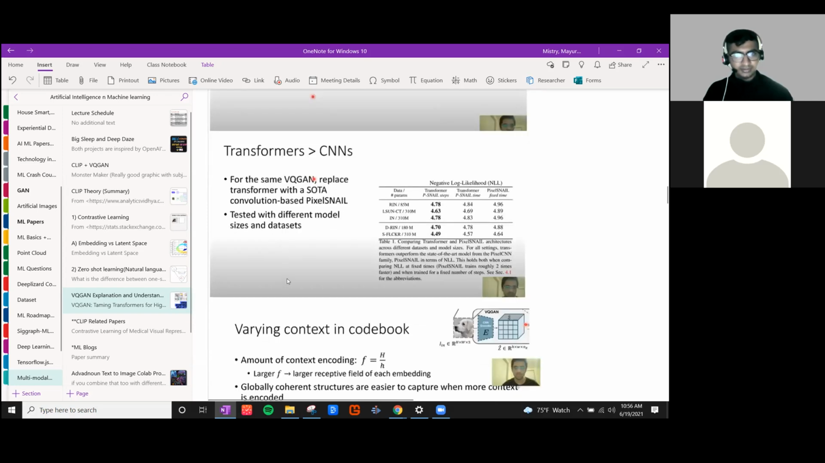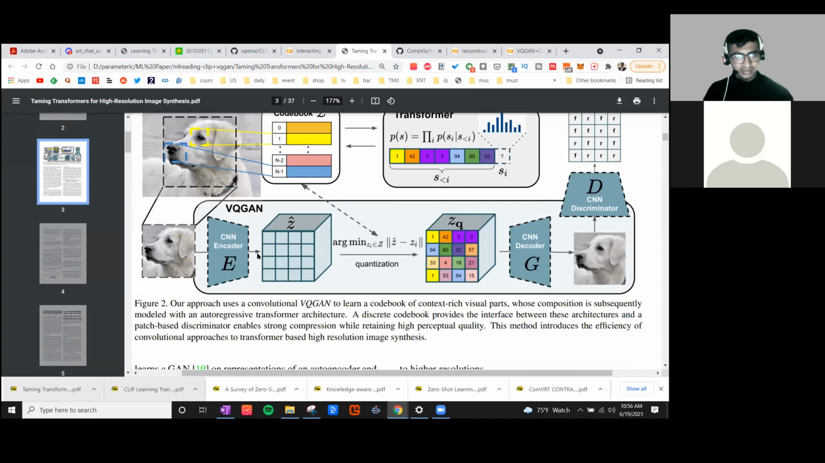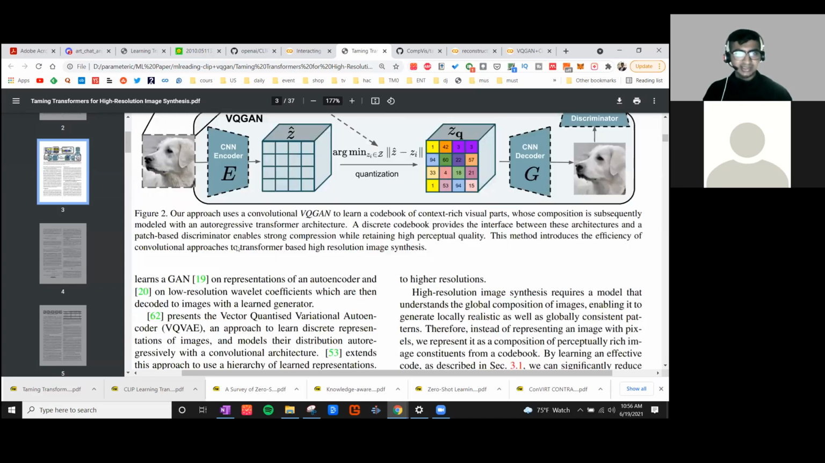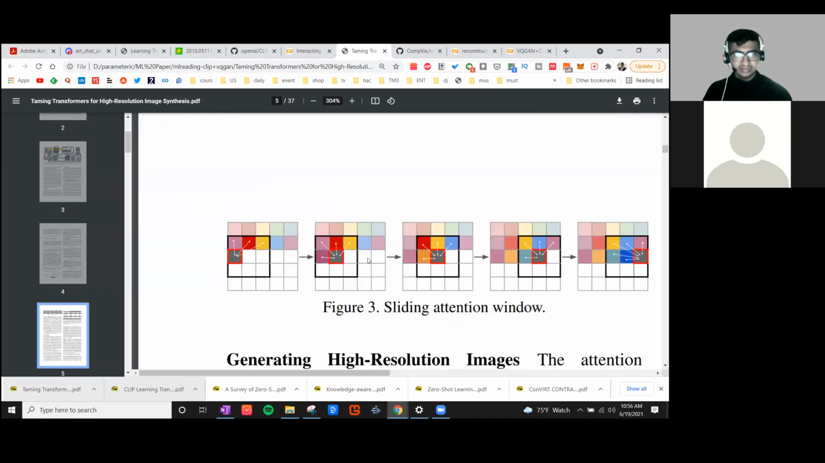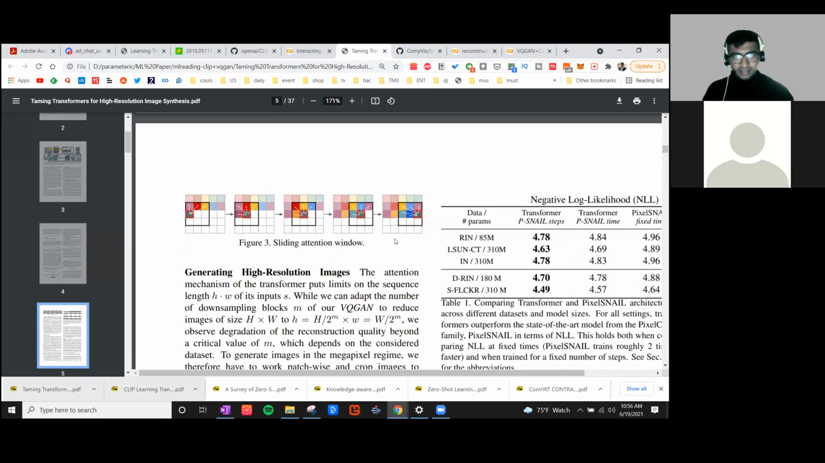If you see here, the image patch is here, it looks at these 3. Then as the sliding window goes on, it looks at more, these 4, as context.